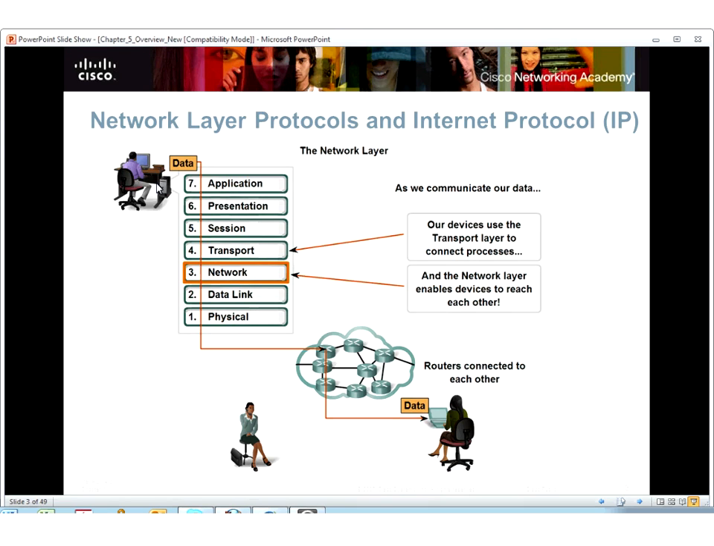So network layer protocols and the Internet protocol are one and the same for our purposes of study. Remember, the data gets started with a request for a web page or an email at the application layer. It moves down, the transport layer gets it ready, ensures that it gets delivered, and then the network layer actually enables your device, the one sending out the request, to reach the other device.